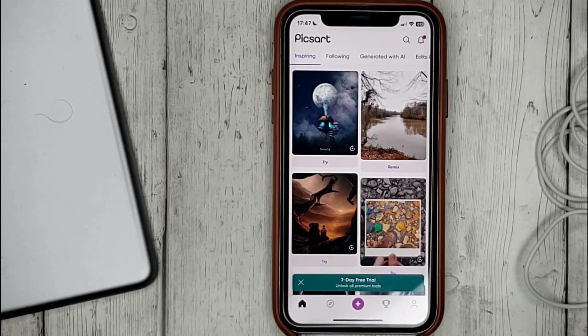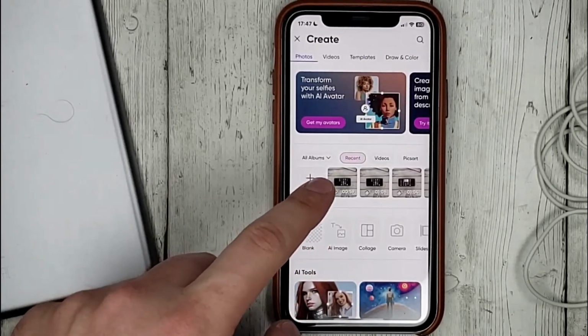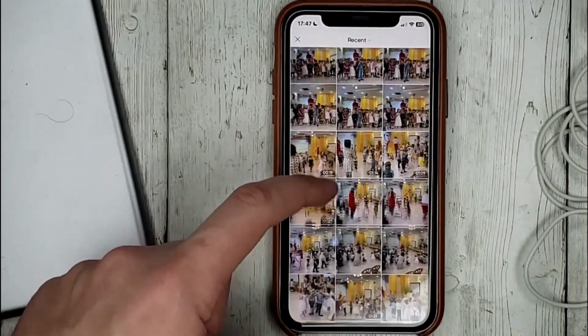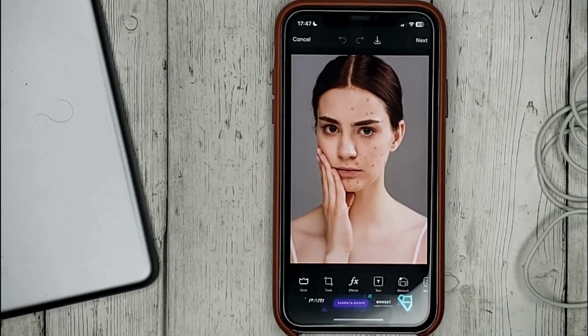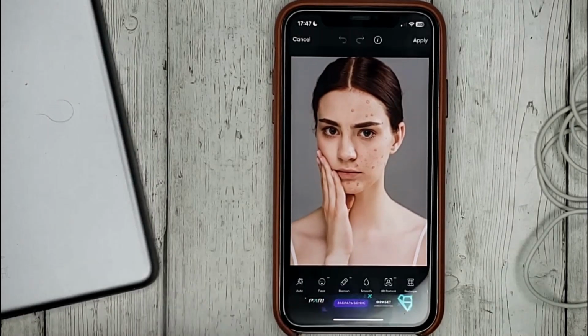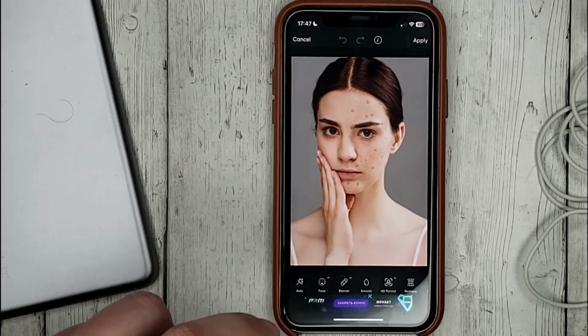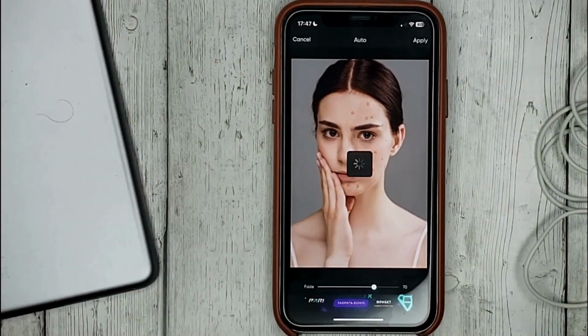To do this, press the Create button, select the photo, and down on the toolbar press Retouch. When after and we see how the girl has removed all the defects on her face. The intensity of this effect can be adjusted with the slider down.